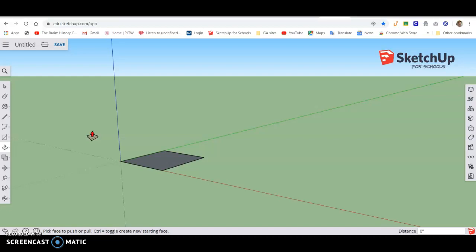Now, watch what I'm doing. I'm going to take my cursor and hover it over the section that I want to push or pull. I am then going to hold down my left button on my mouse. And then I'm going to keep holding it down, and I'm going to physically move my mouse forward while holding my button down. And see how it pulls it up? Now, if I go backwards, I can push it down.